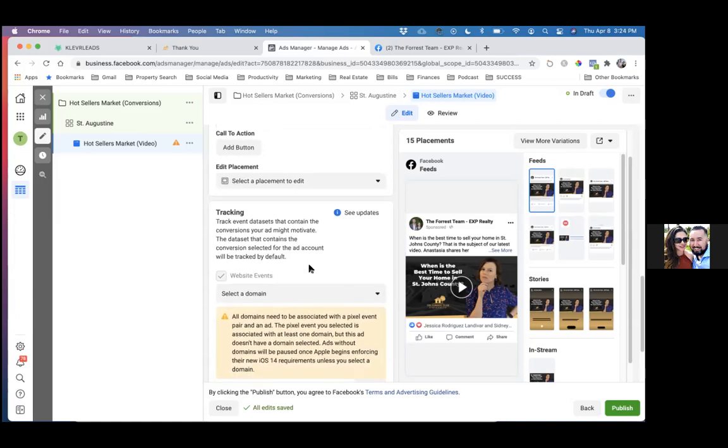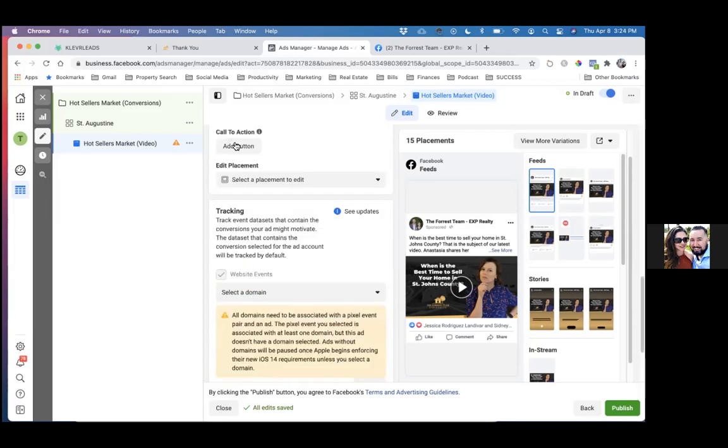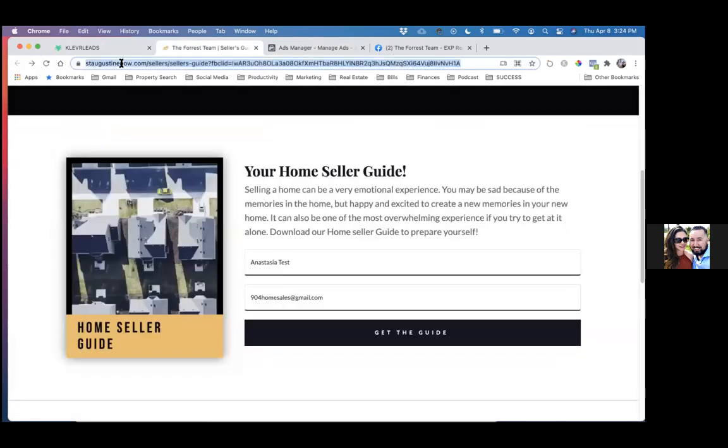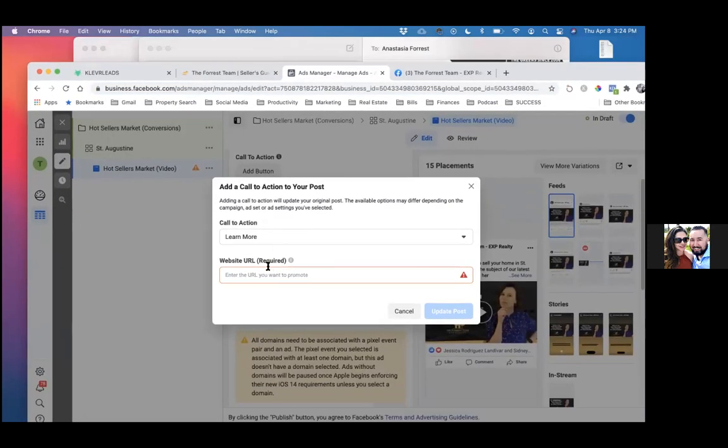So up at the top, you're going to click on the add button and then add your link to your landing page. Oh, right here. Yes. That doesn't look right. It's the bit.ly one, but take away everything up to seller's guide and then take away the question mark. You need HTTPS as well. Yes, all of it. That's fine. So that will go right there. Perfect. And then update post.